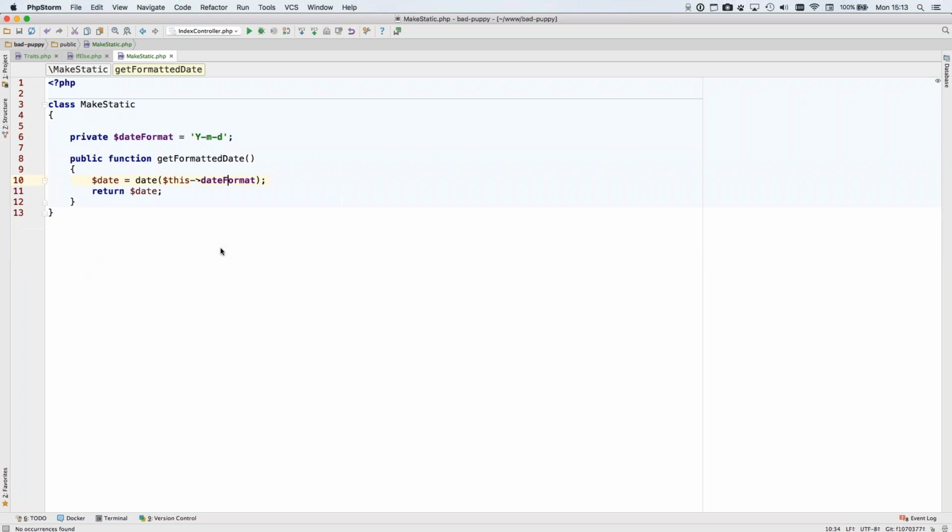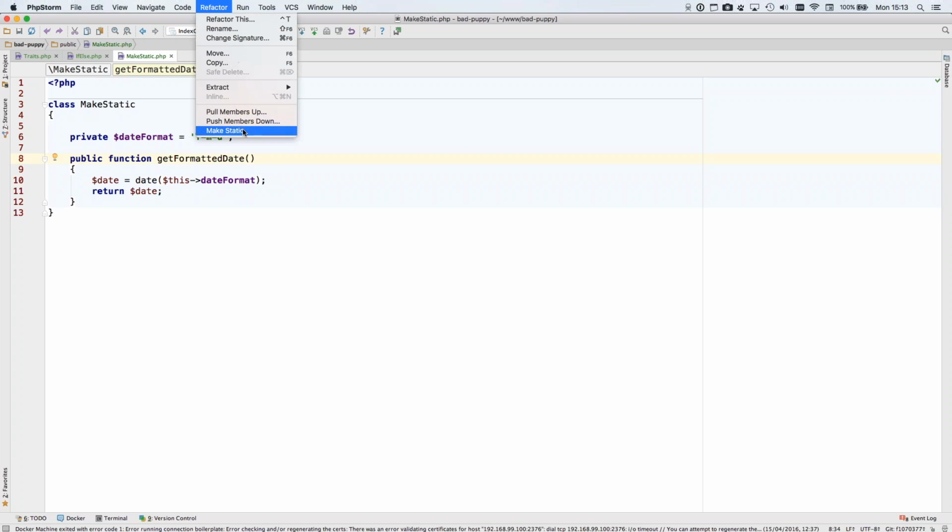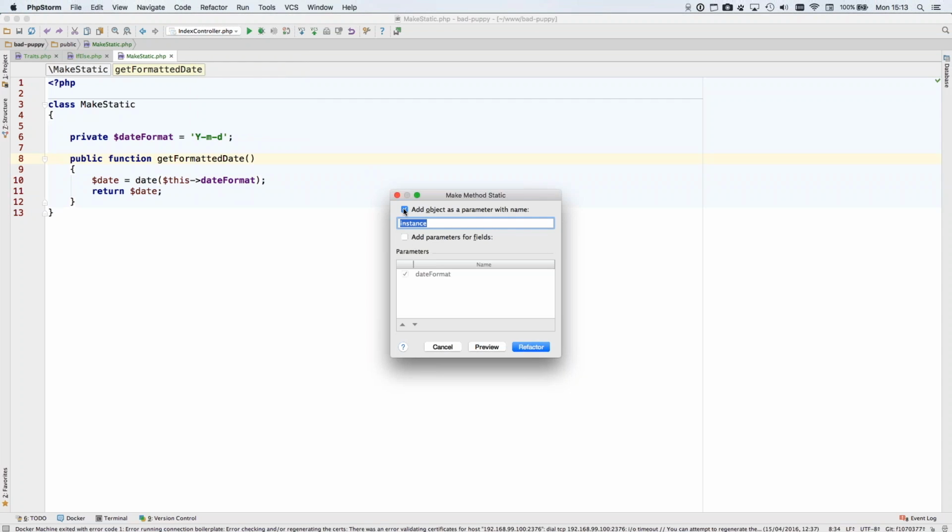What we then need to do, if I undo that refactoring, is pass this date format in as a parameter into get formatted date. And we can do that also from the make static refactor. So instead of adding the object as a parameter, let's add the field as a parameter, and we'll call it $dateFormat.